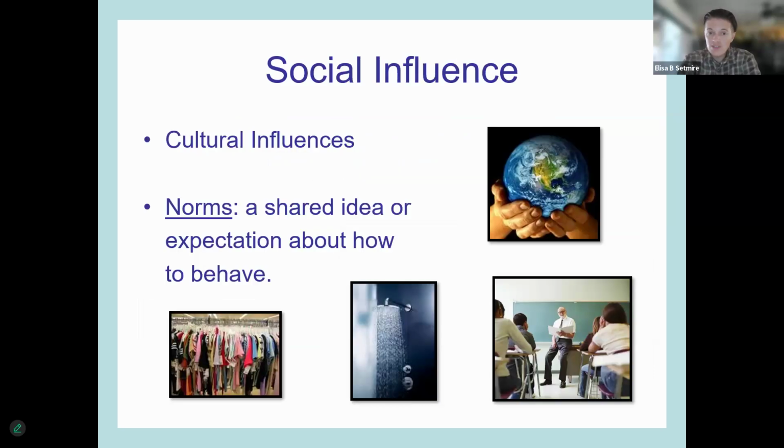And one of the ways that we see this play out quite a bit is in norms and social and cultural influences. We all have different cultures that we belong to, whether it's our family, our friends, an ethnicity, a race, a gender, lots and lots of different cultures. And every culture has what we can call norms. They influence us in quite a few ways. They might seem really obvious or blatant, or they might be a little bit more subtle. But norms are shared ideas or expectations about how we're supposed to behave.